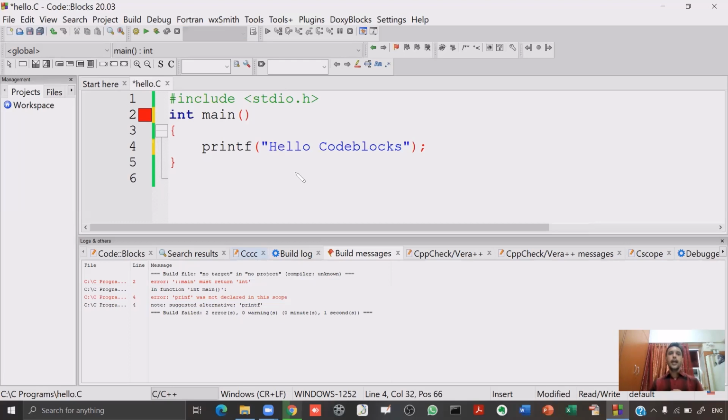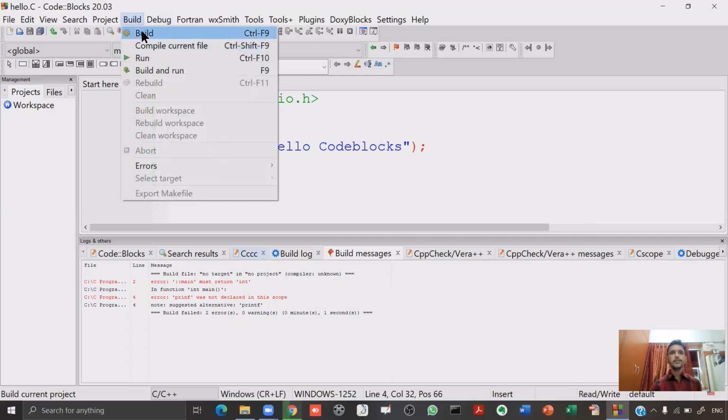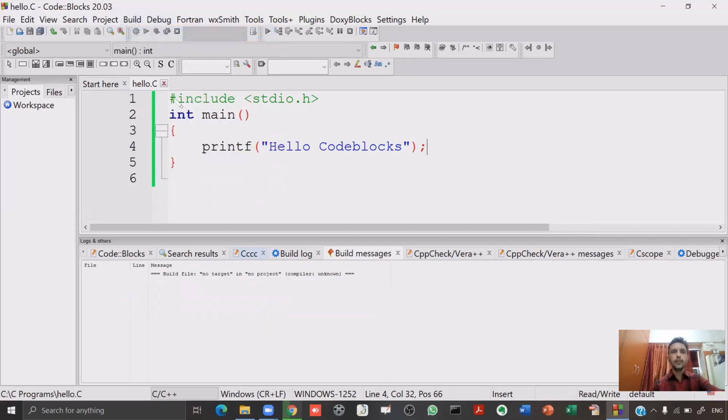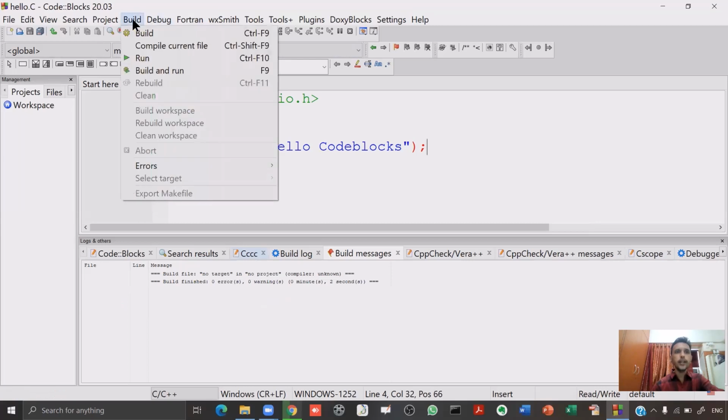Anyway, now I have removed the error, so I'll save it again and build it again. And now I'll run the program. For running the program, click on build again, and now click on run. Either you can first click on build and then click on run separately, or you can click on build and run, so compiling and executing will take place one after another in one command. Anyway, right now I'll click on run.